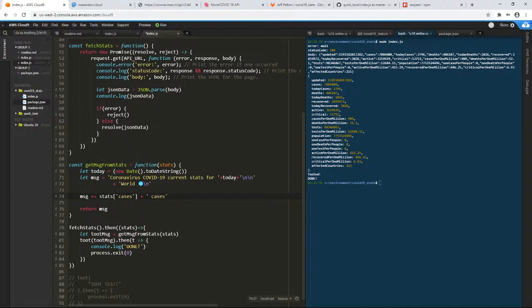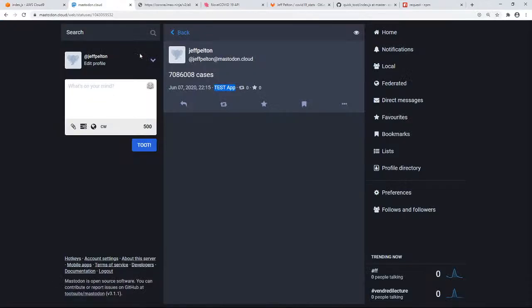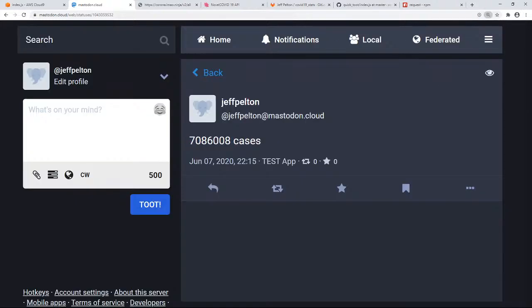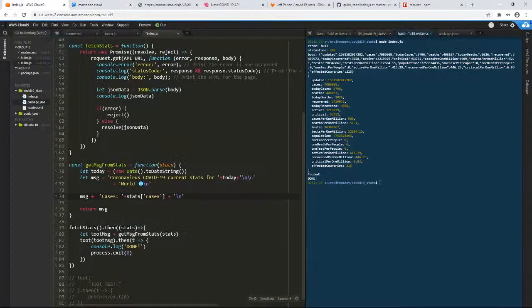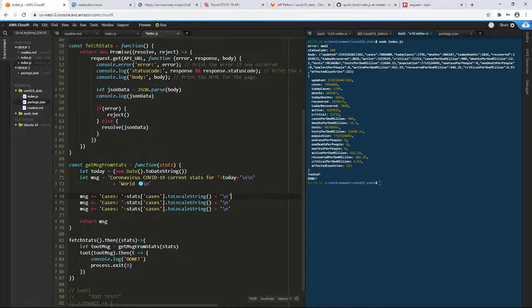So we have the number of cases. Let's see, cases colon. And do a line return at the end. And then you see how the number came out a little bit hard to read when it's in the millions. So let's try to put some commas in there. And to do that, we can do .toLocaleString. That'll do local formatting. In my case, that's a comma separator for the thousands. So let's do that. And then I think we can just repeat this for deaths and recovered.